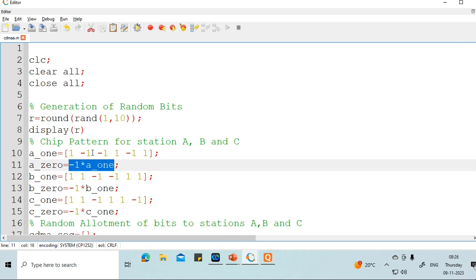You have to decide only a chip pattern for A of 1. Okay, A of 0 goes to minus 1 multiplied with A of 1. In a similar way we will have this for the B station. For the B station, what is next?